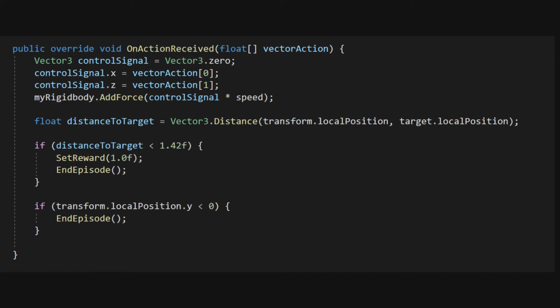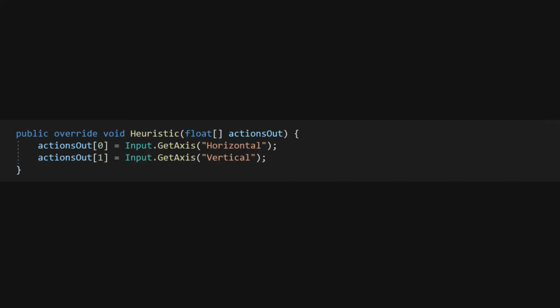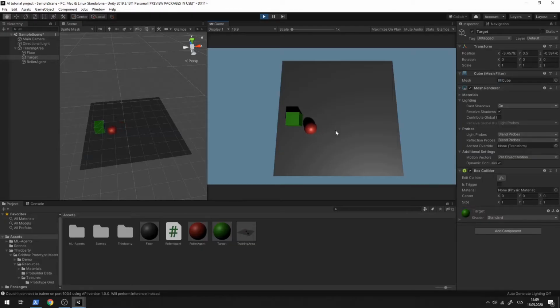Then we check if the agent is within a certain distance to the target. If so, then we give him reward of 1 and end the episode. If he falls, then we give him reward of 0. Plus, we implement a heuristic method, which lets us test the environment ourselves and debug potential mistakes before training. This is how the environment looks. The sphere can move, and if it gets to a cube, the cube gets reset.